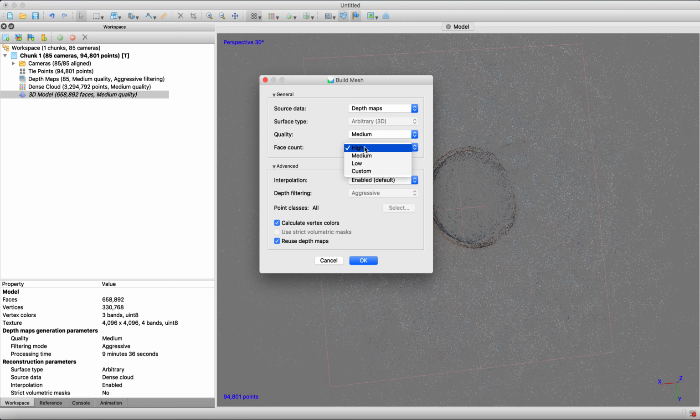Your face count is how many faces you want, and it's just high, medium, low, or custom, and you can give an actual number. So we'll go ahead and do high on this one and see how long it takes. But if you want to go to medium or low, you could always right click and build another model with a different number of faces. Done that plenty of times, so we'll go ahead and leave that as high.